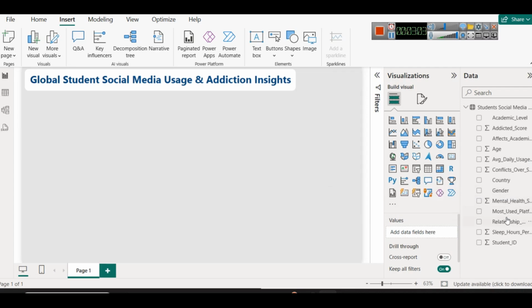For example, the addicted score can be used as a target field, or whether it affects academic performance or not. So whether the social media usage affects academic performance or not. So this is something that you can do. So that's why we will explore the data, and that's why this is an exploratory analysis dashboard.